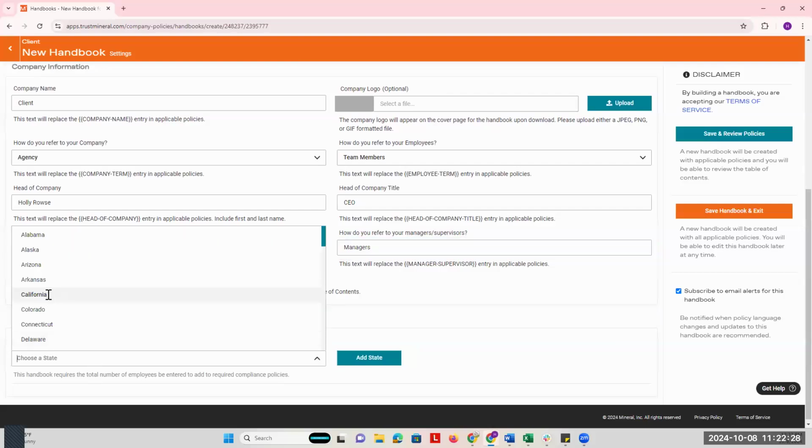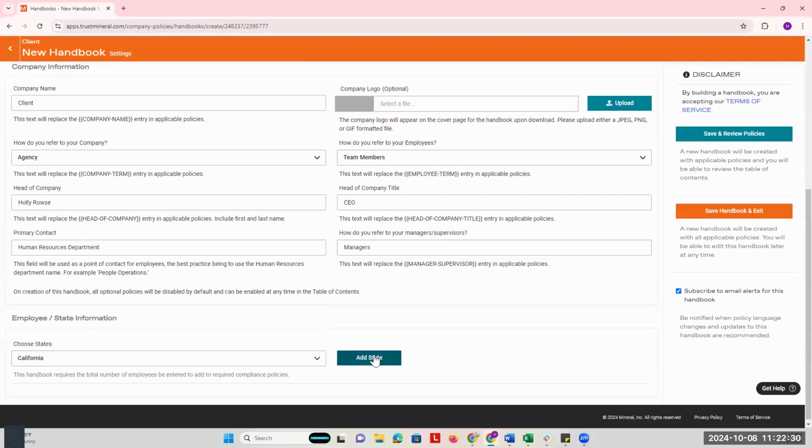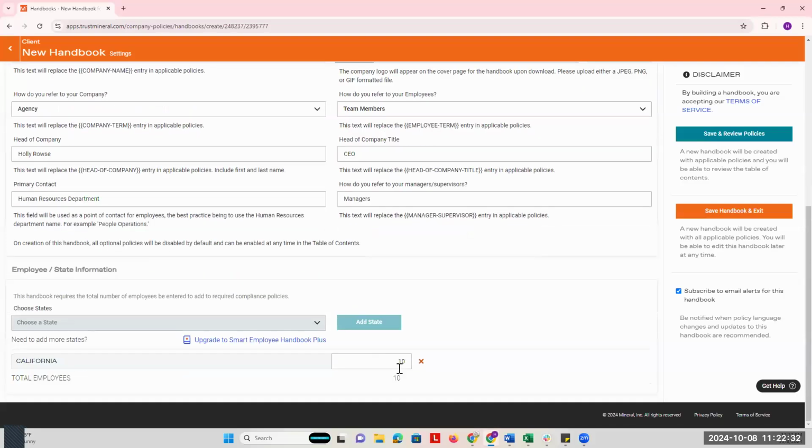Now we get to choose the state that we operate in. So I went and found California and clicked add state. Now, as you can see here, it pulled over that number 10, which I had updated earlier. You want to make sure that head count is accurate when you go to save and review policies of the handbook, because it's going to formulate the handbook, federal and by state, based on that head count.